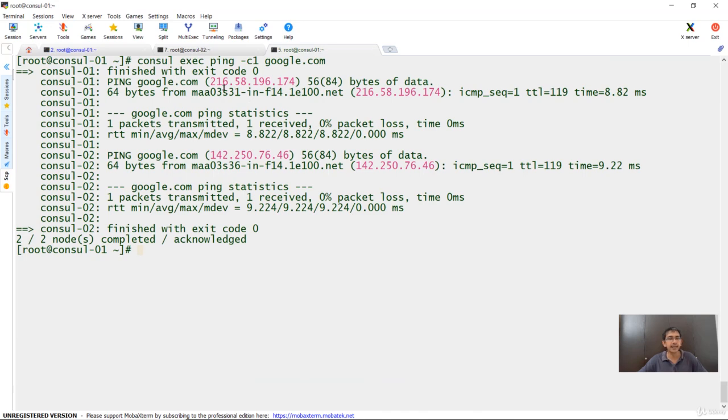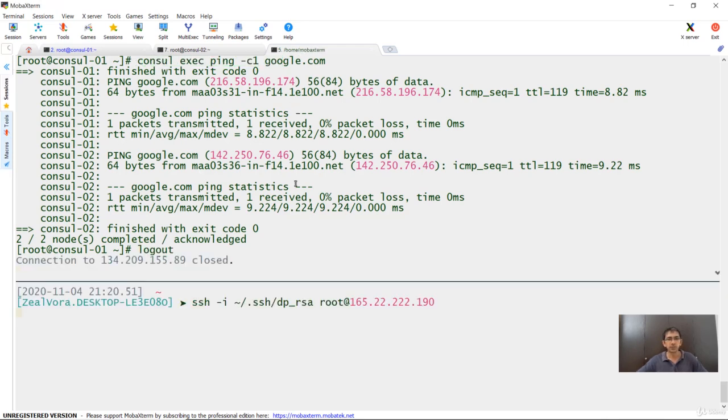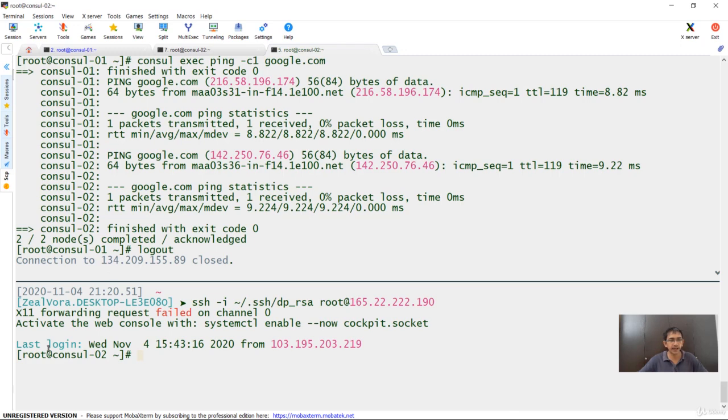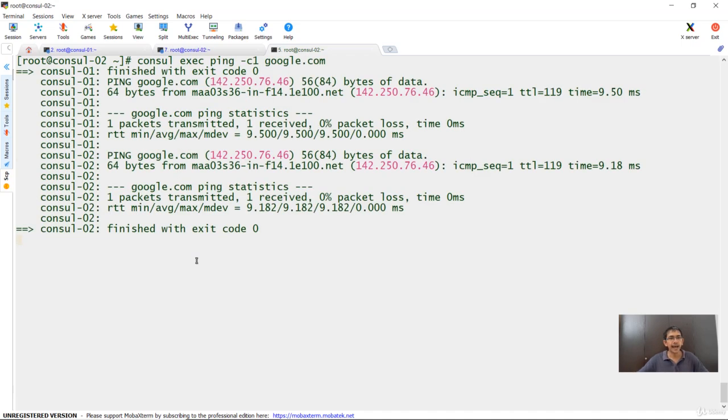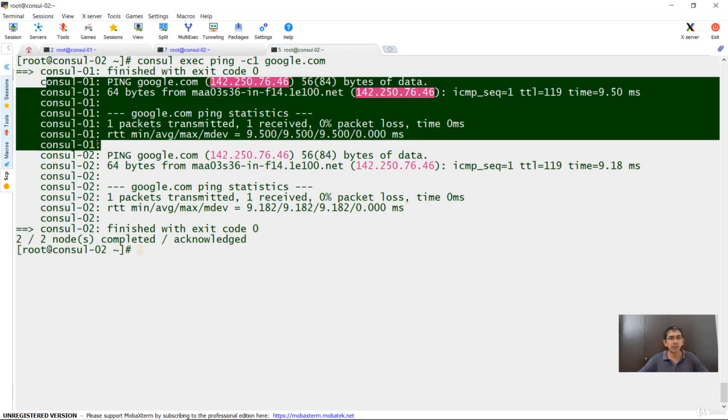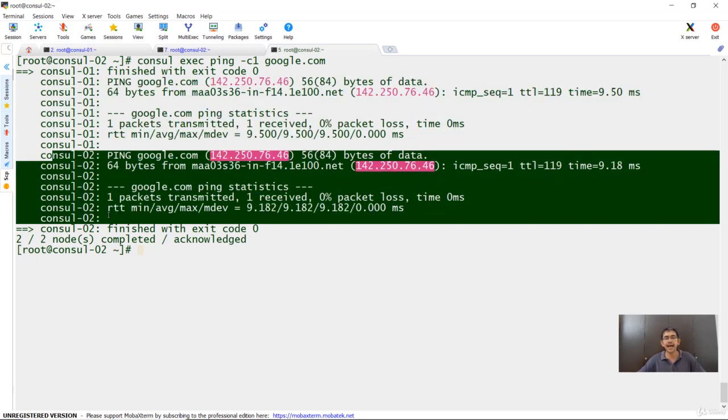Now one more interesting thing that I wanted to show you, otherwise it would be a confusion here, is that many people assume that this consul exec can only be run from the server side. However, that is not the case. Even though you are logged in to a consul client server, still you will be able to run this command. Let me quickly show you this. So let me connect to the client. Now you see I am connected to consul-02. Now let's do a consul exec on ping -c1 google.com. And here as well, you see that the command has run both on the consul-01 as well as consul-02 instance.